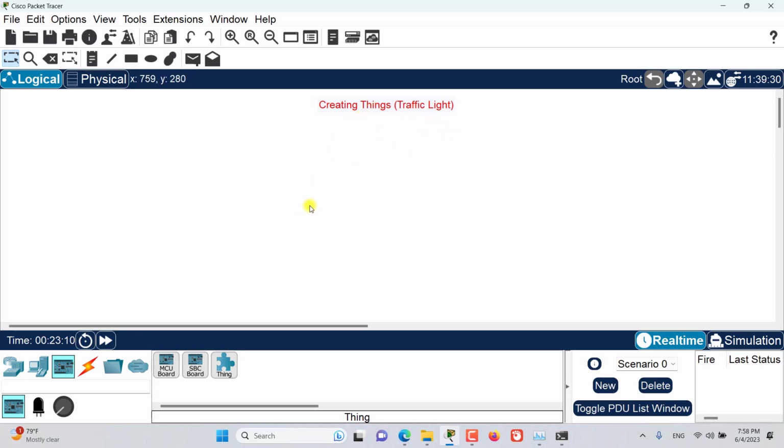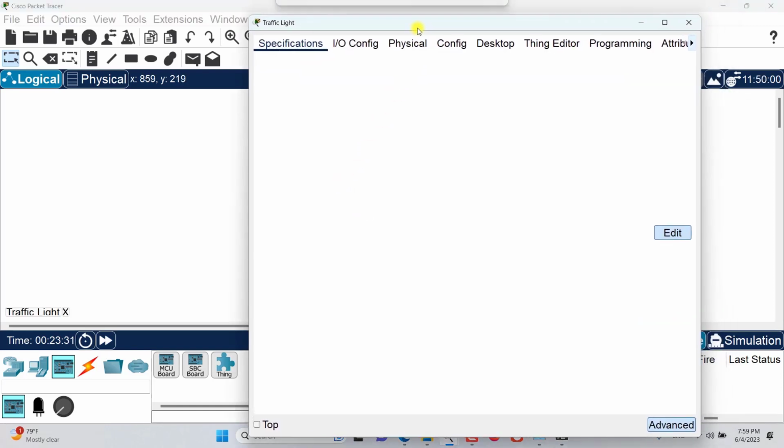So whenever we want to create a thing from scratch, we can use this object, which is under the components, under the boards, and this generic thing. First, we want to rename it to traffic light so that we know what it is about. And now we want to open it and start editing it.